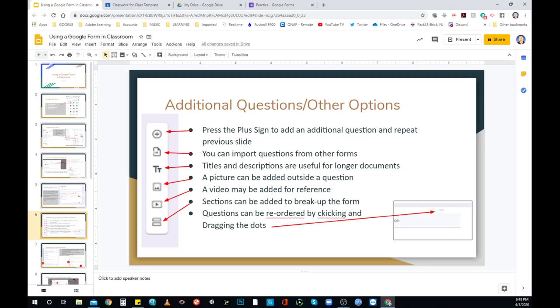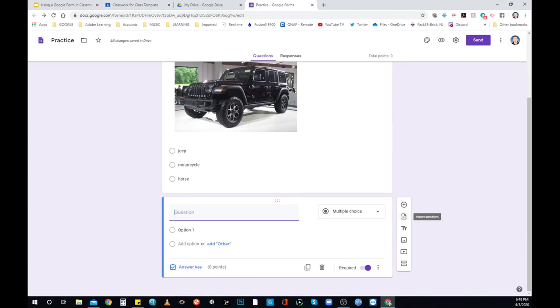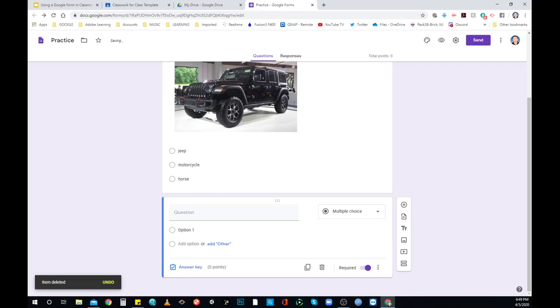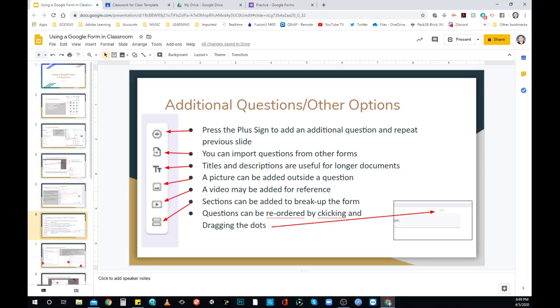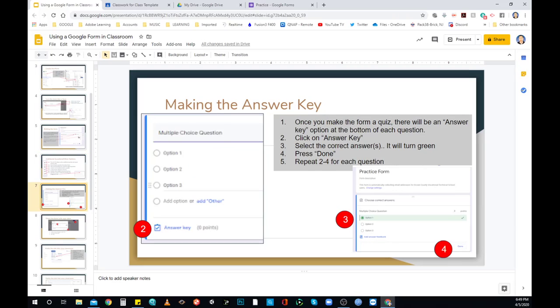When you want to make a new question, you just press the plus, and that gives you a new one down here to start the process. You can import questions from other forms. You can add titles, which is kind of a section adder. You can duplicate, or delete the question, which I'm going to do there. You can put another image outside the question, or add video, which will go right to YouTube. That's a good thing if you want to add questions to that, so it's all contained. Sections divide things into different parts. So that's a quick description of the sidebar, which is pretty simple and user-friendly.